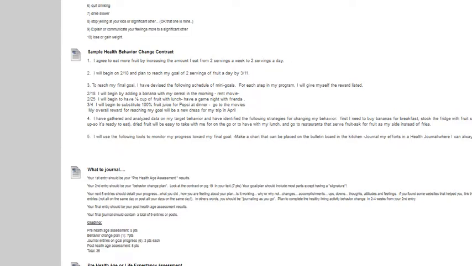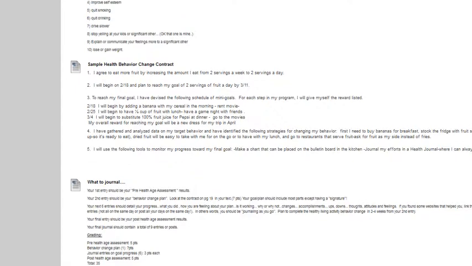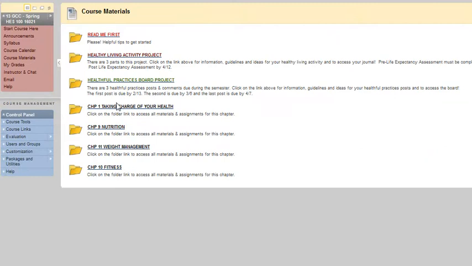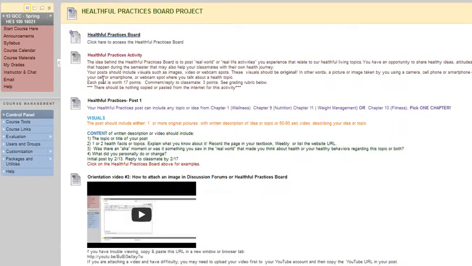The next one is the Healthful Practices Board. So let's go ahead and go back to course materials, and we'll click on the Healthful Practices Board project folder. And the information for this project I linked in the announcements last week.